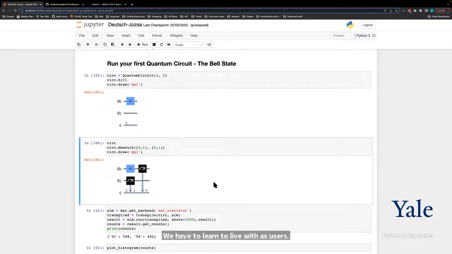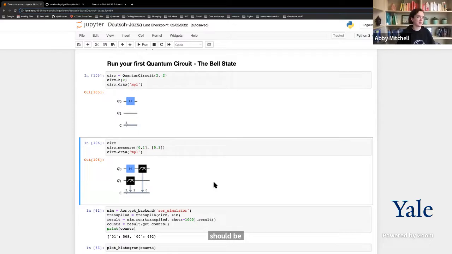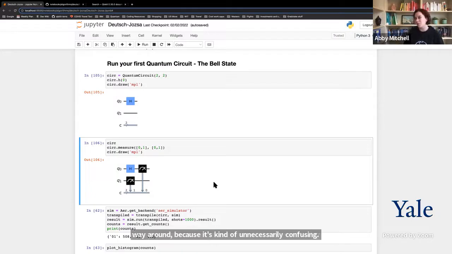Very interesting. Do you have a strong stance on what it should be? My opinion is that we should make it as intuitive as possible for a user. So I personally think maybe it should be the other way around, because it's unnecessarily confusing. But when you get down to much more complex problems with computational efficiency, I have faith that there is a genuine reason why it's not this way around.